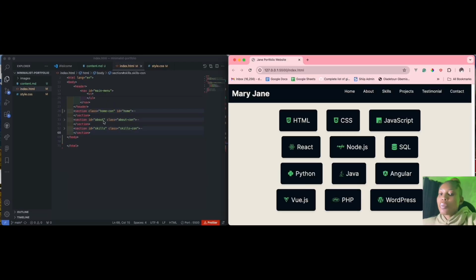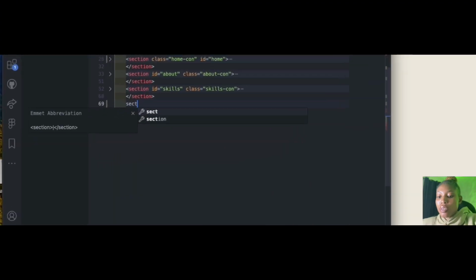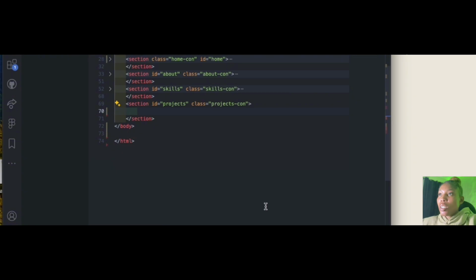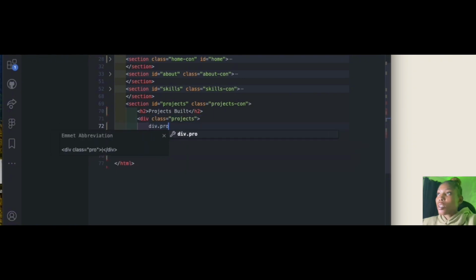All right, so let's move on to our project section. Section hashtag projects dot projects container. Okay, let's have our H2 says projects builds, and then let's have a div that houses each project's card. Let's call this div.projects to be the class project, and then let's have a div.projects card for each project.